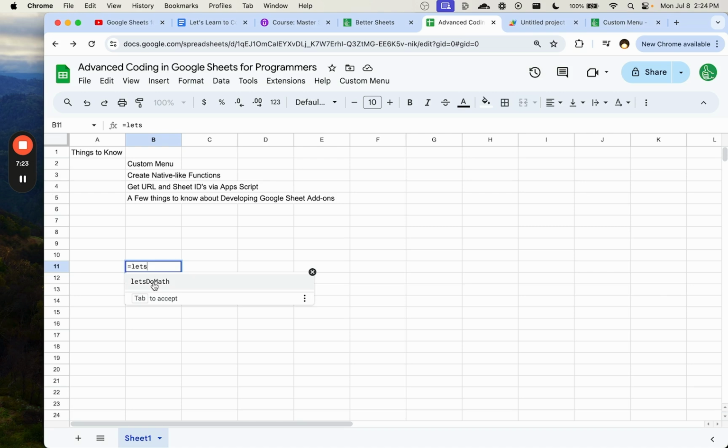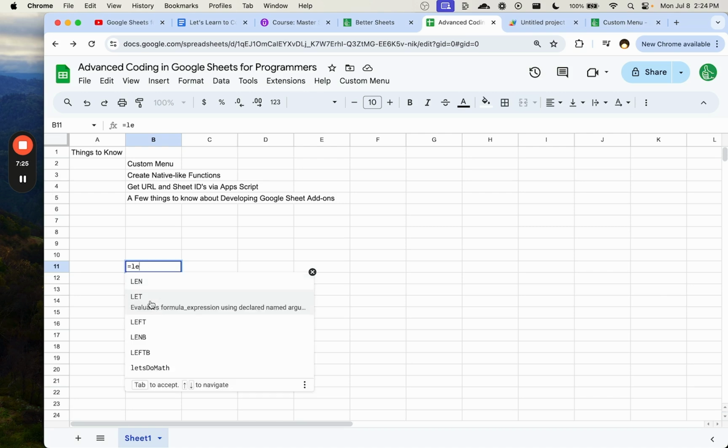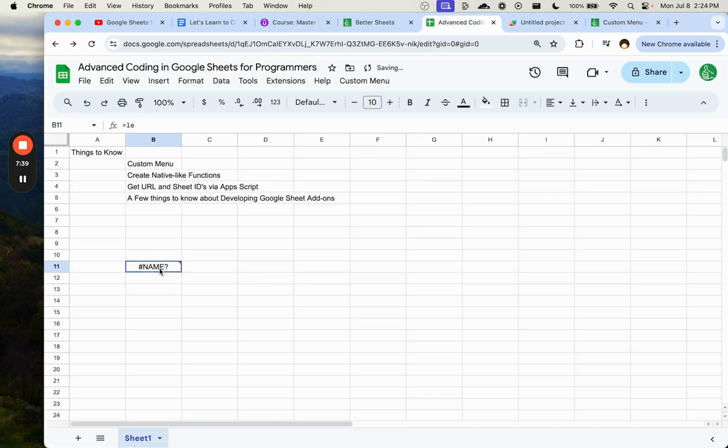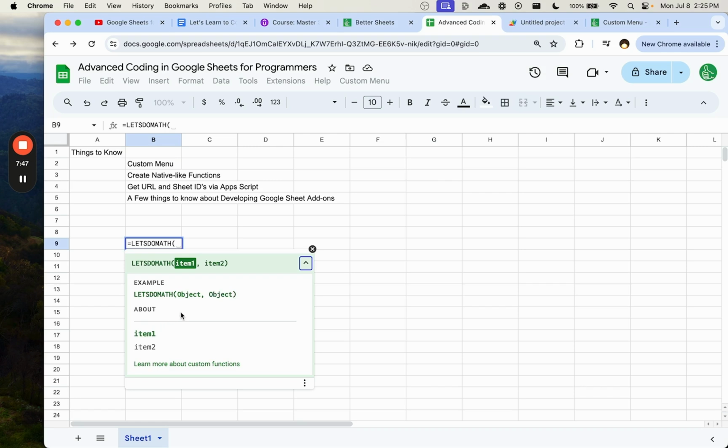And now if I go to equals, let's try that again, equals, letsDoMath. It is right there, just along with LEN, LET, LEFT, everything else. It is alongside those. If we want to make it really apparent or make it seem like a custom function, we can do LETSDOMATH in all caps if we want. Let's save that. Let's go delete that. Equals, letsDoMath. There it is. We can do the tab. Item 1, item 2 will show up here. It will give us the options to add more information if we want. But I love this custom function.